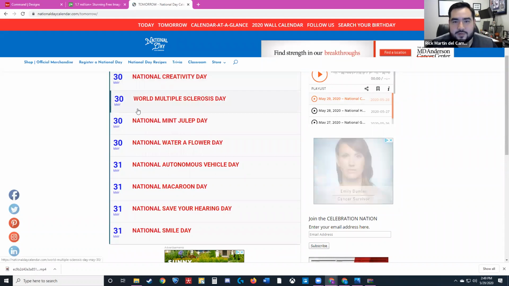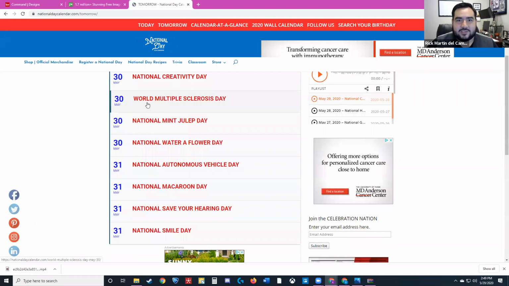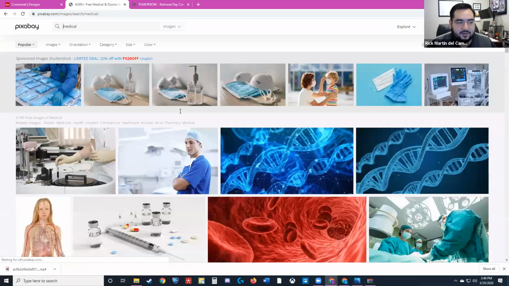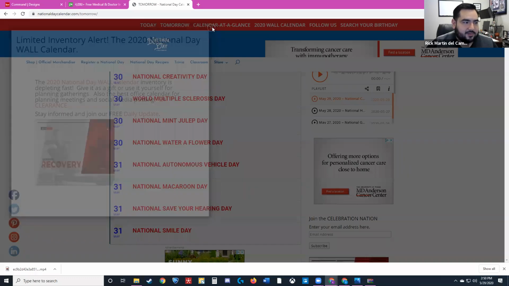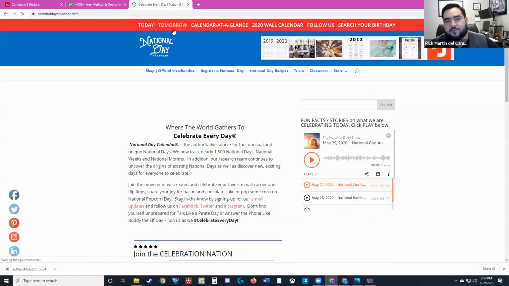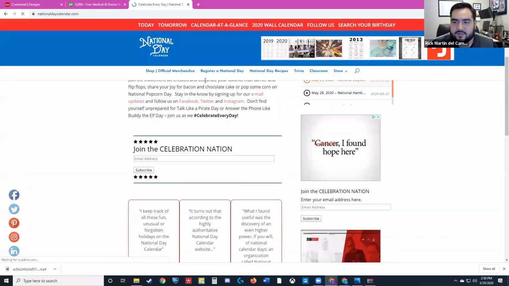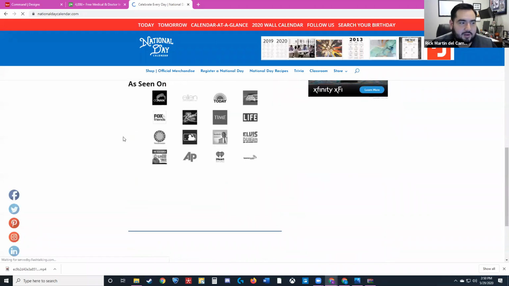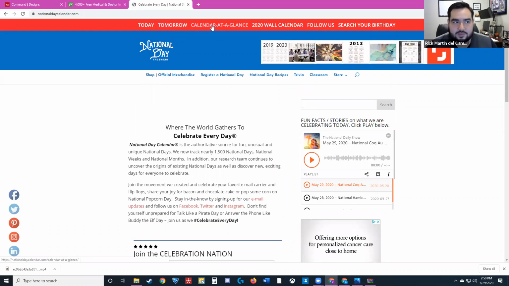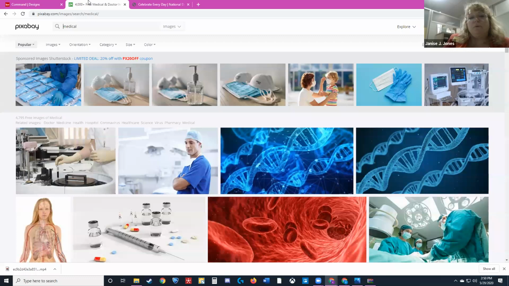There's World Multiple Sclerosis Day, so that's interesting, and that's tomorrow. You can look up a photo related to health or the medical industry, grab a photo, make an interesting post about it tomorrow, and there's your post for the day. It'll show you things such as national days, national weeks, and so forth. These are pretty awesome resources. It's just a cool tip in case you run out of ideas, so you can pick something and have something to post regardless.